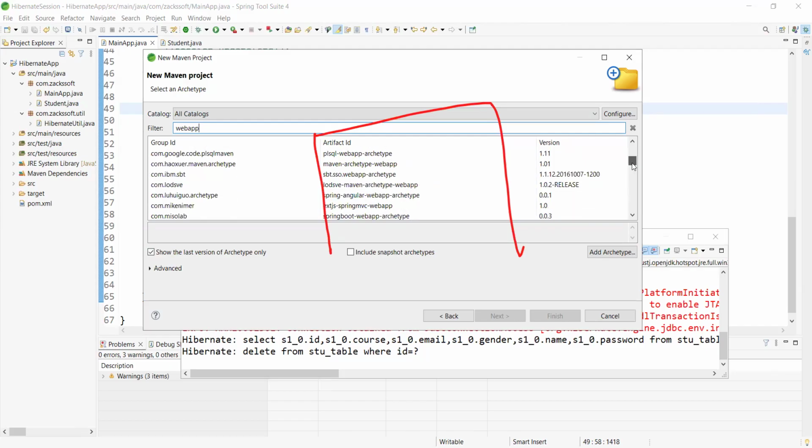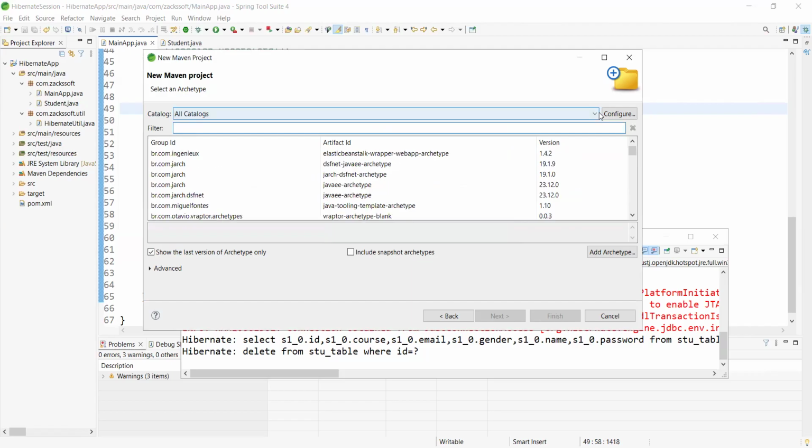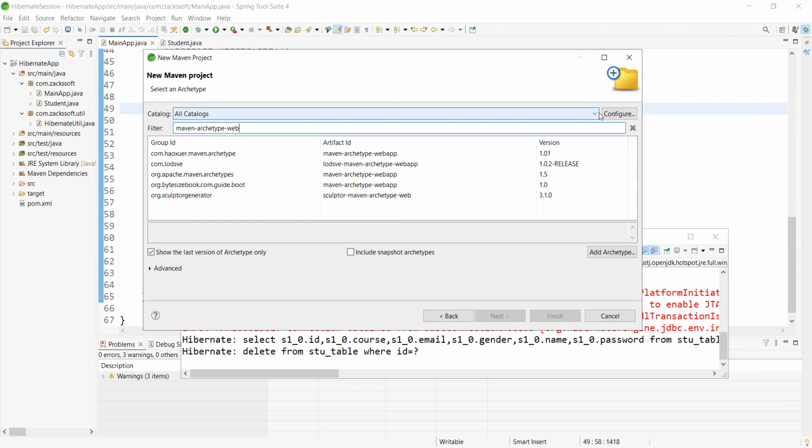Are you observing the Maven archetype web? Are you observing? Yes, sir. Are you observing this now? Or 1.0.1, let me search. Maven archetype, then web. Okay, are you getting it?